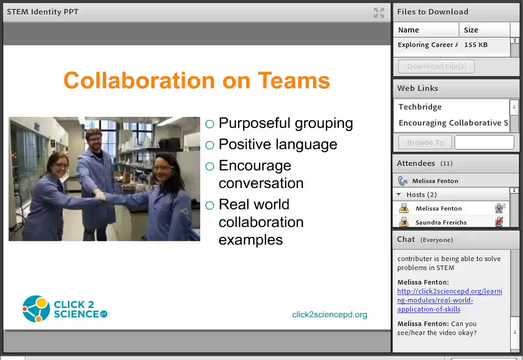So another strategy that we shared was to give youth opportunities to collaborate together to solve problems and answer questions as part of a team. Sometimes getting youth to work together is difficult, and we all know this. Click to Science has resources around the skill encouraging collaborative STEM work to help staff foster teamwork and collaboration in youth during STEM learning experiences. There's a link in the web links pod to more about this Click to Science skill if you are interested in exploring that further.